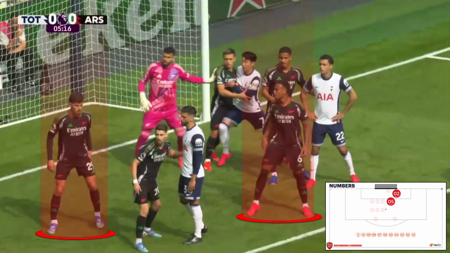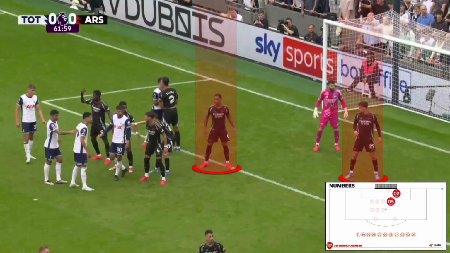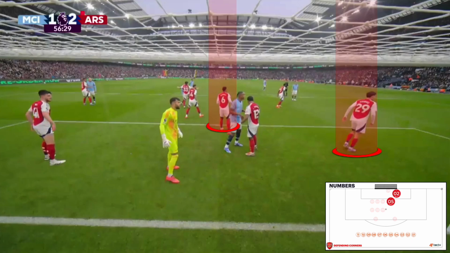This is an image of Kai Havertz and Gabriel. You can see the man markers around them. And again, Kai Havertz and Gabriel, and a view from behind the goal, you can see Kai Havertz and Gabriel. Declan Rice appears to be free, but he does have a man to his left there.